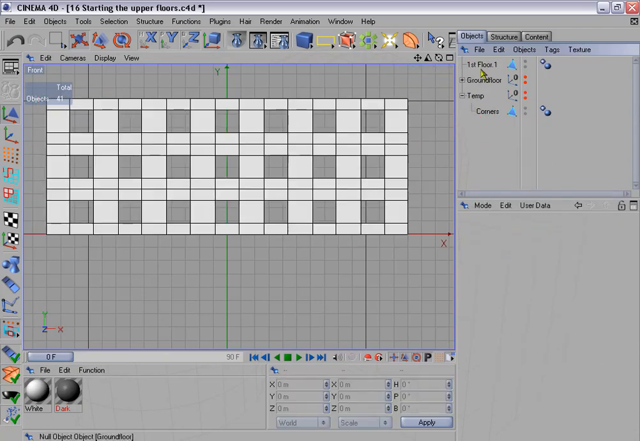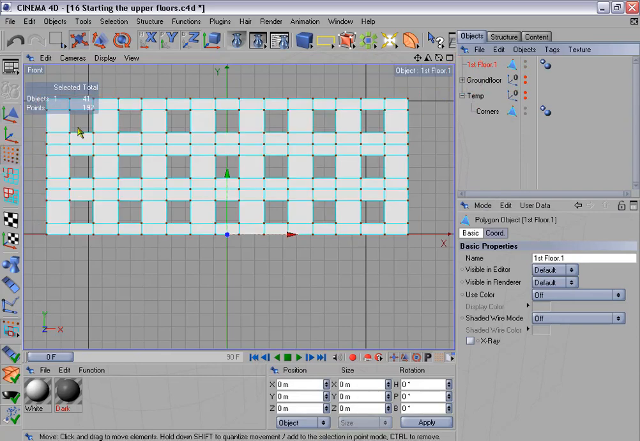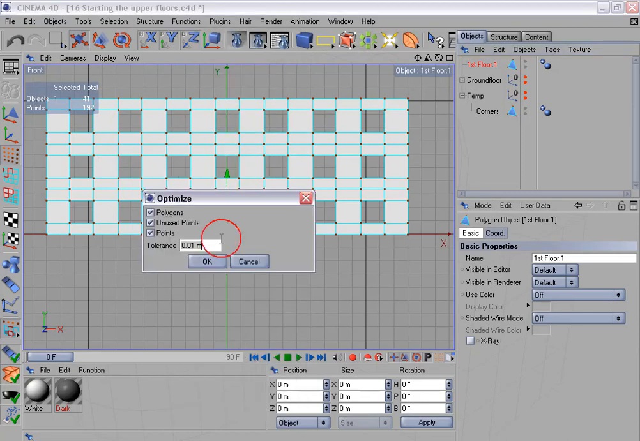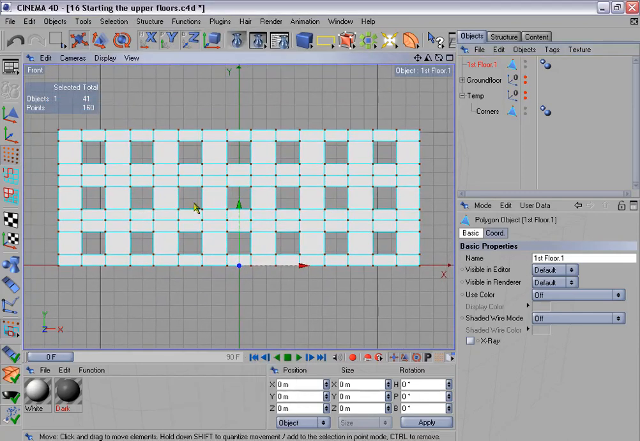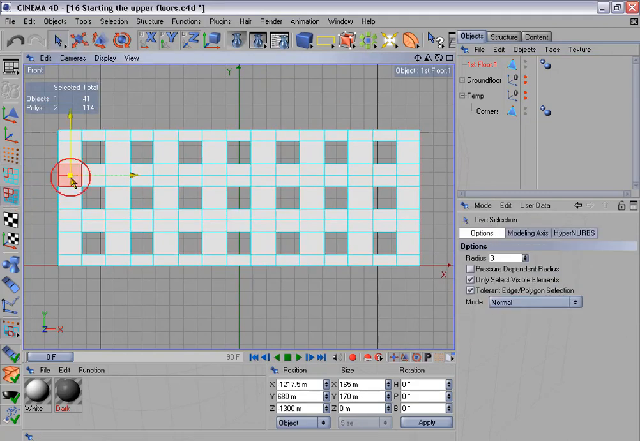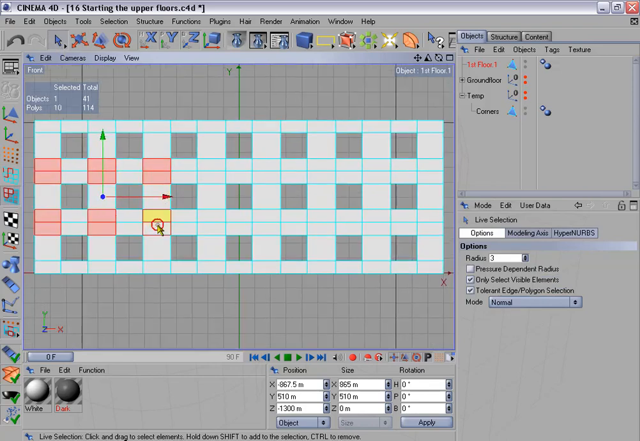Delete the original objects, select the new one, go to the point mode, make sure that everything is deselected, and then optimize the object. And we can also get rid of some of the polygons on this new object, so let's go to the polygon mode and use the live selection tool to select these polygons here. Then right click and melt them. And now we can select these ones.